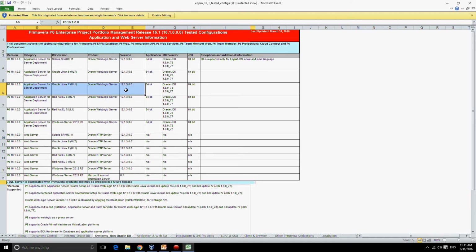So already we have 3 components we need to download. These are the Oracle Linux operating system, Oracle WebLogic application server, the database server, and we'll need to download the VirtualBox platform where we'll run all these components, and obviously P6 itself.